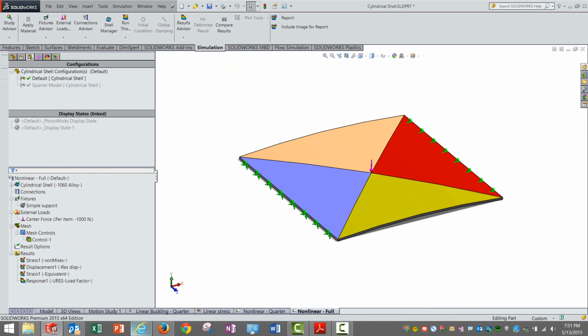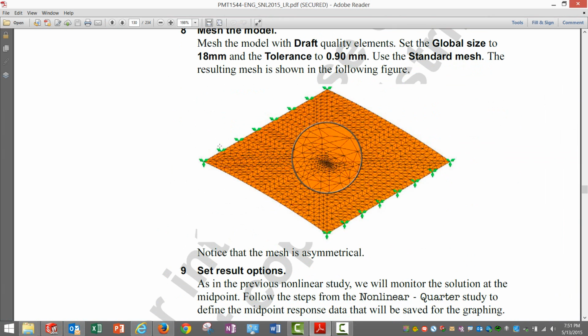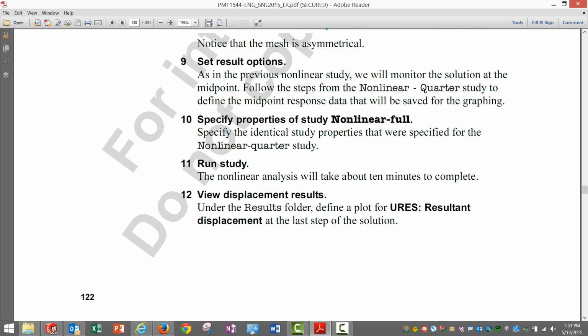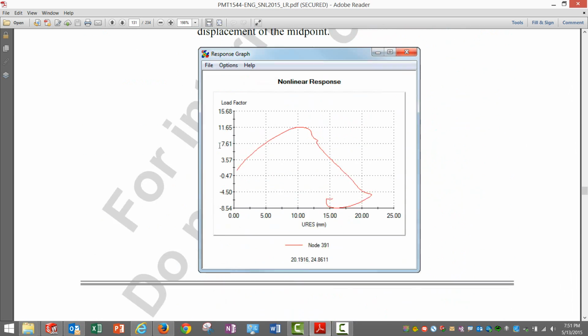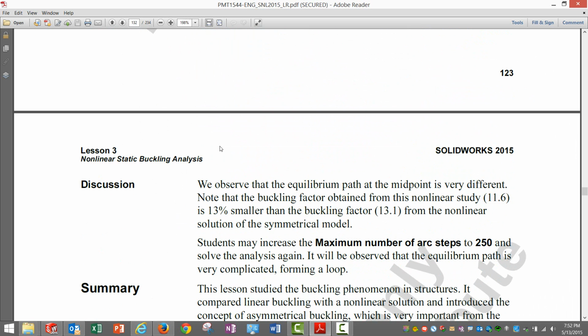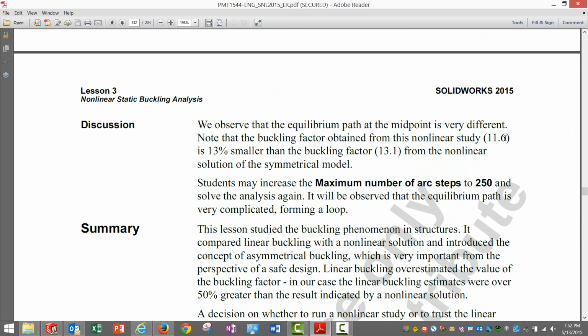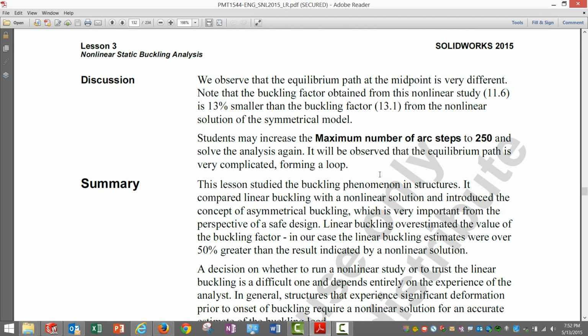Where was SolidWorks? Yeah, here it is. Set the results option, all remains the same. We see the results, plot the response graph. So this is what we saw. So over here, as I told you, it is around 11.6. Obviously, this can be said to be more accurate. It is not because it is falling, but because we are actually considering the real things.